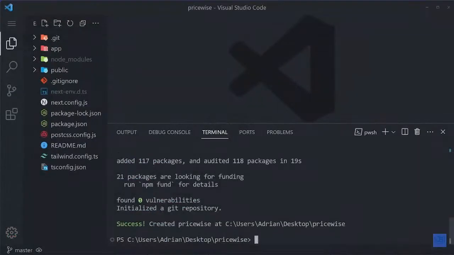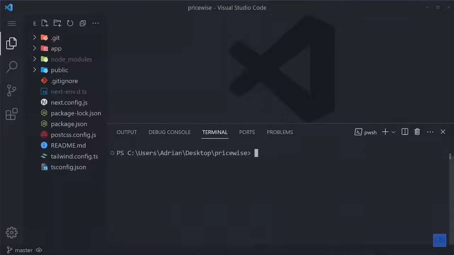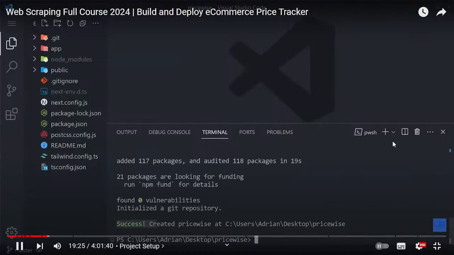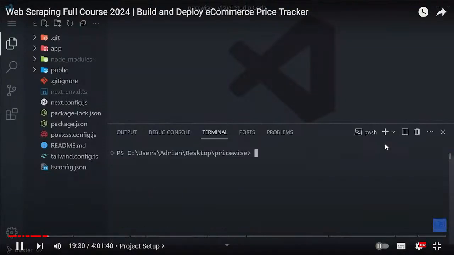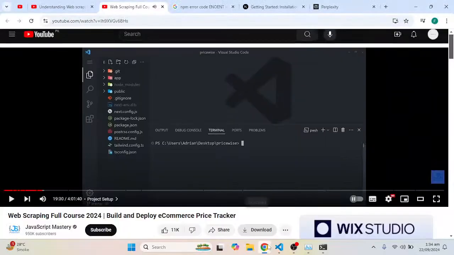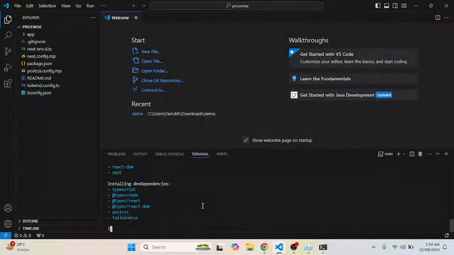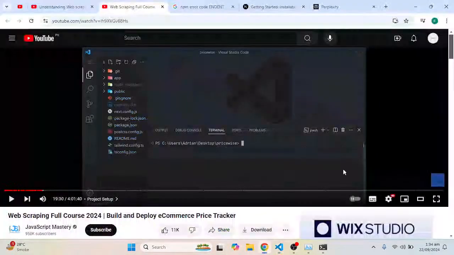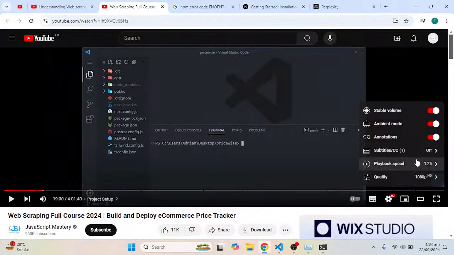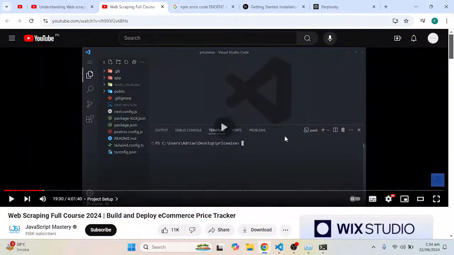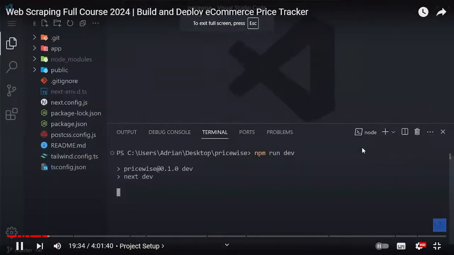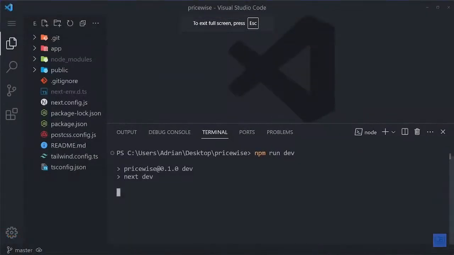Created Pricewise at desktop right here. I'm gonna clear my terminal and I'm gonna immediately run npm run dev, which is going to open up our app on localhost 3000.